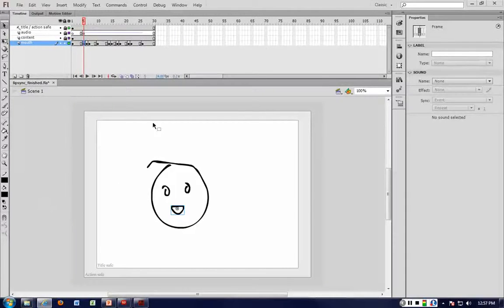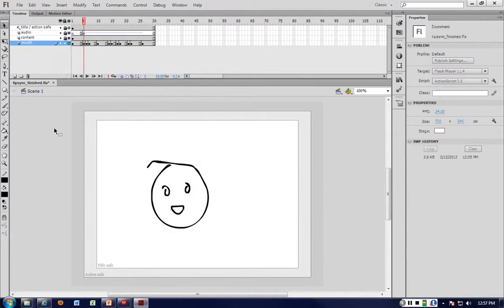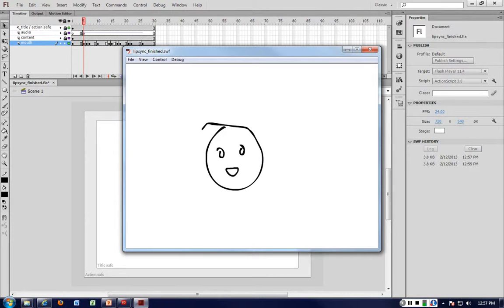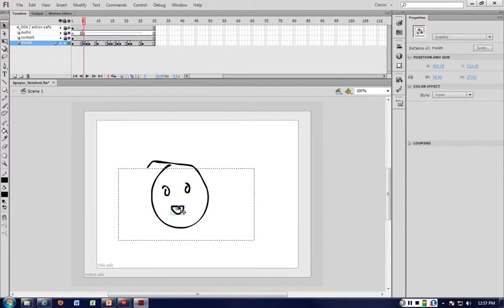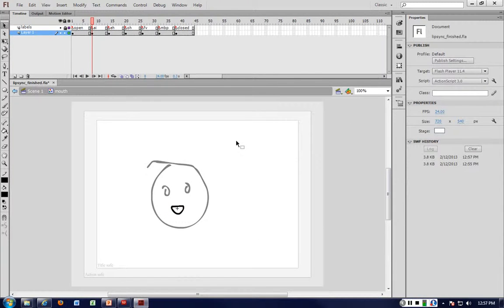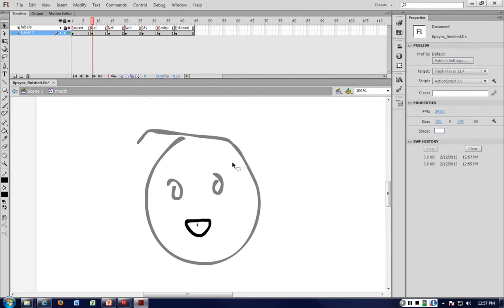I've given you the FLA file for this simple animation. It's just cycling through. You can see the mouth is moving. So what type of words can you use for particular sounds?